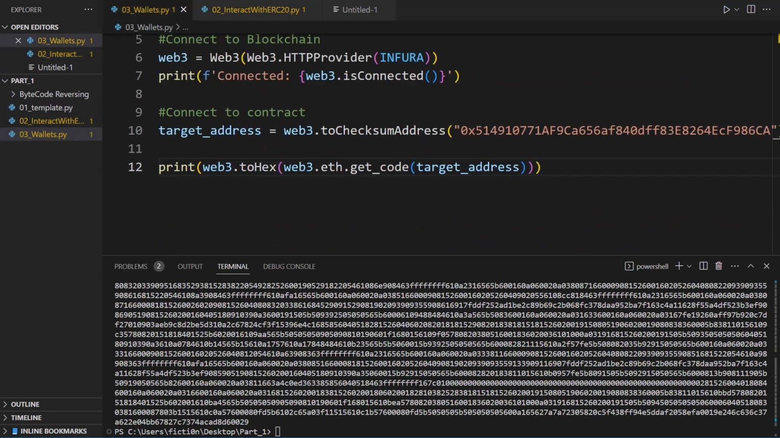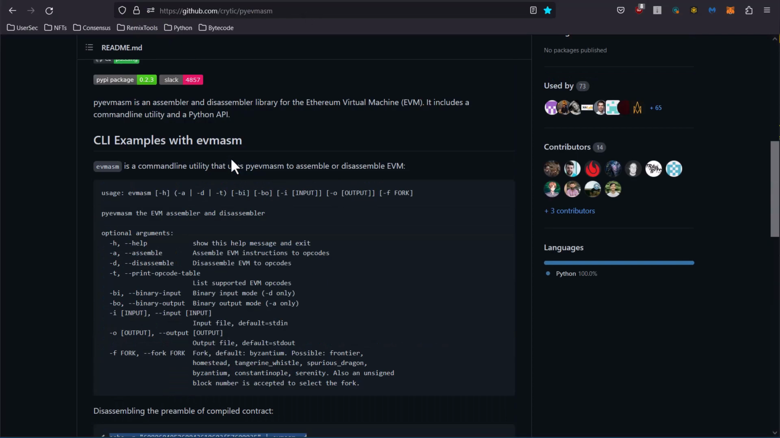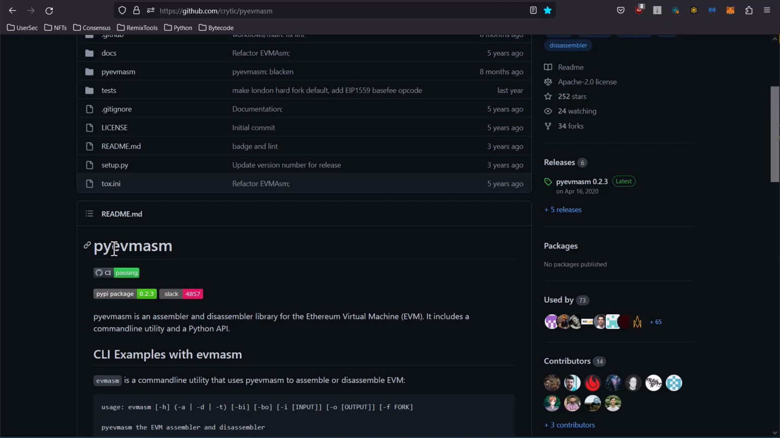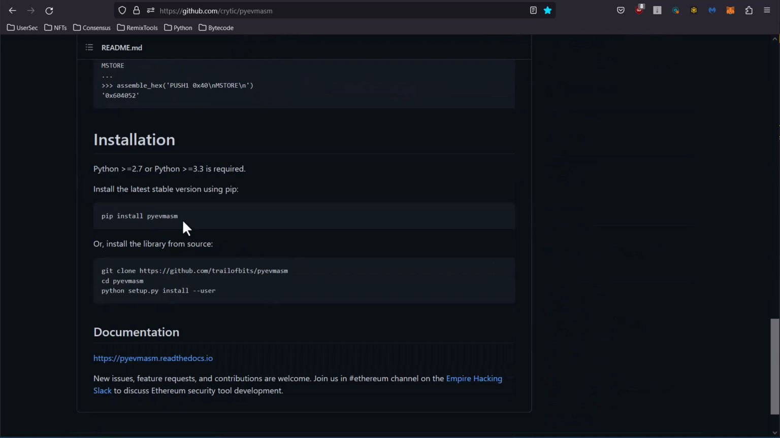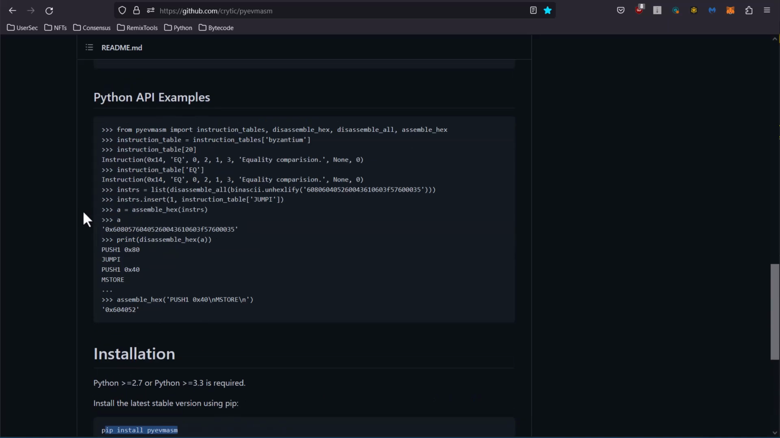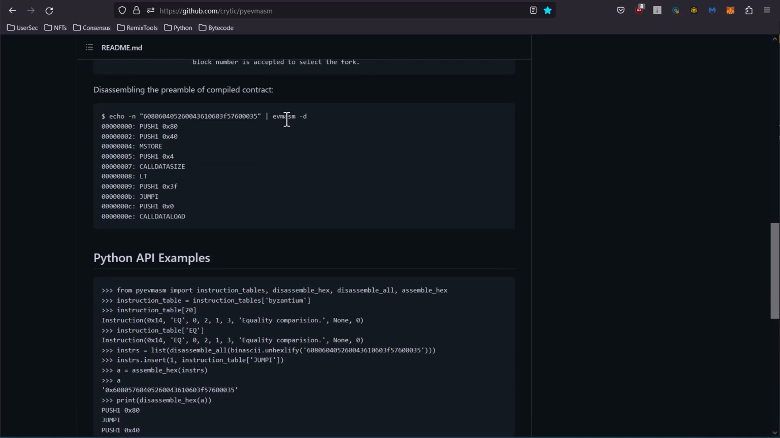So let's first disassemble the bytecode and make sure it looks like what we did manually. We can do that with a Python tool called PyEVMasm, and it's Python, so of course it's just a quick pip install, and we should be good to go. Once you do that, you will get a command on the command line you can run, evmasm -d for disassembly, and you can just echo in your bytecode.